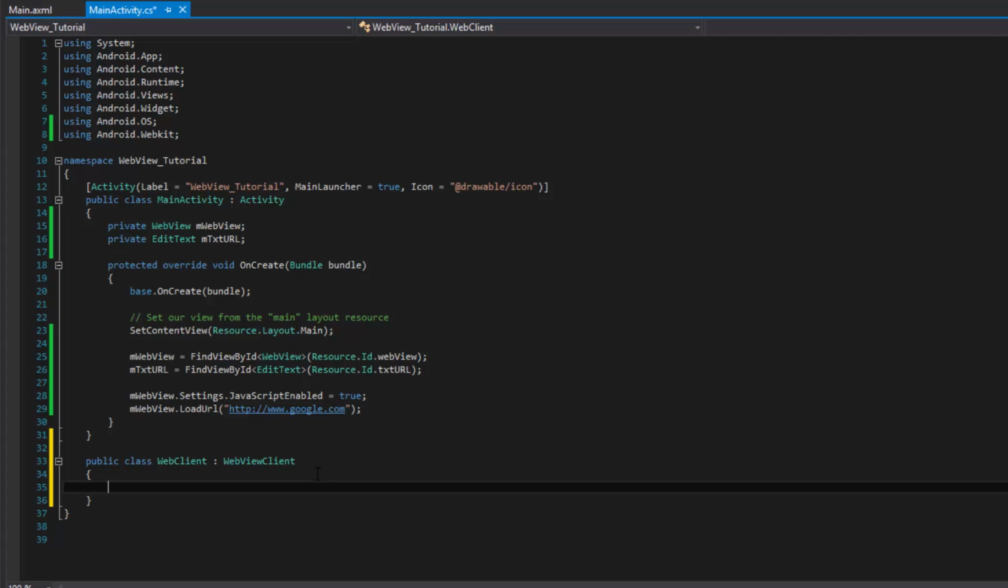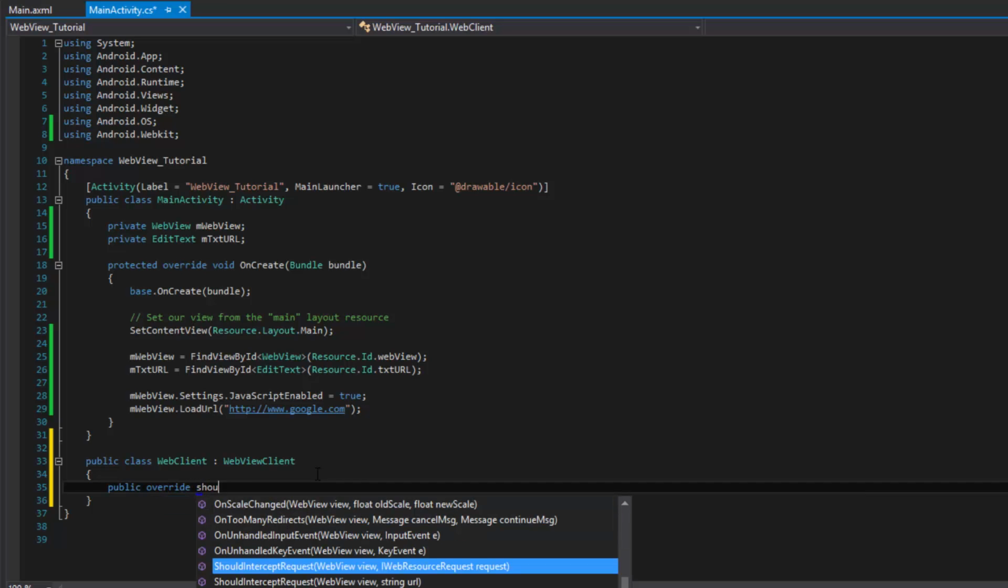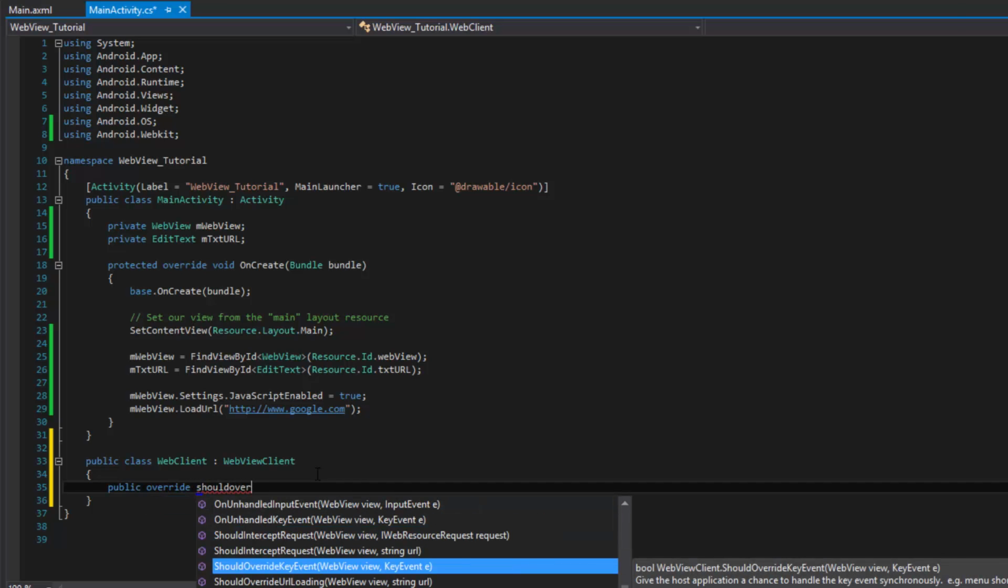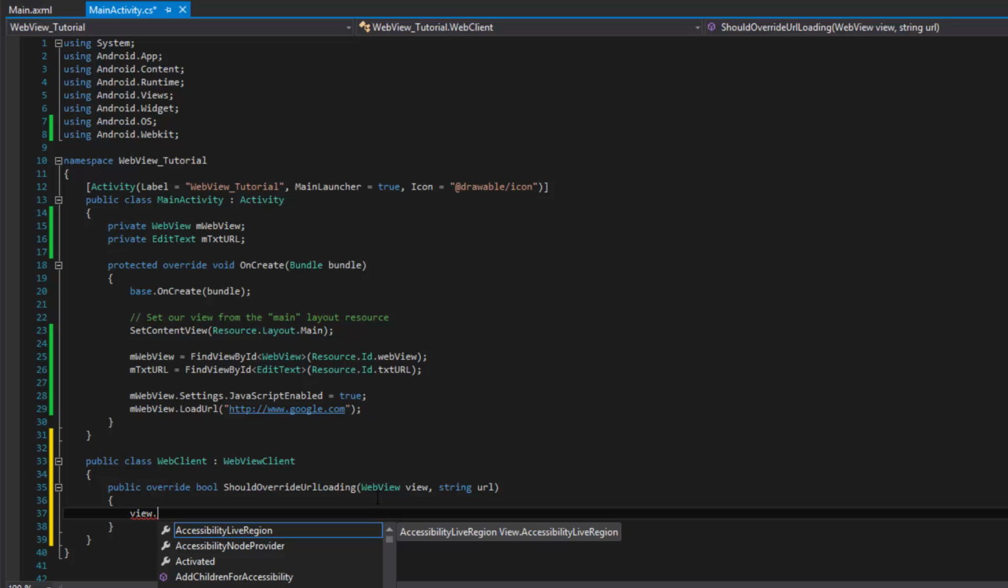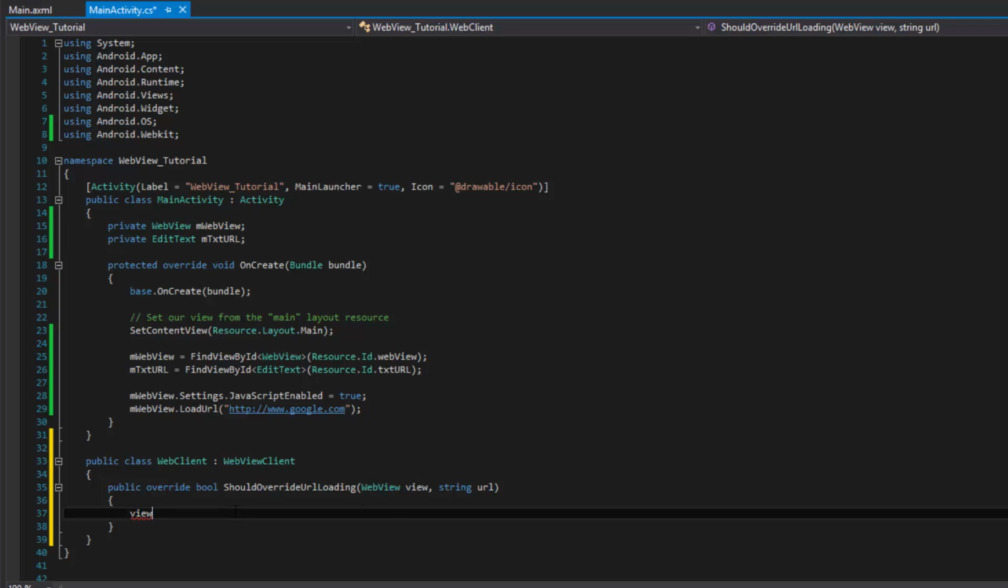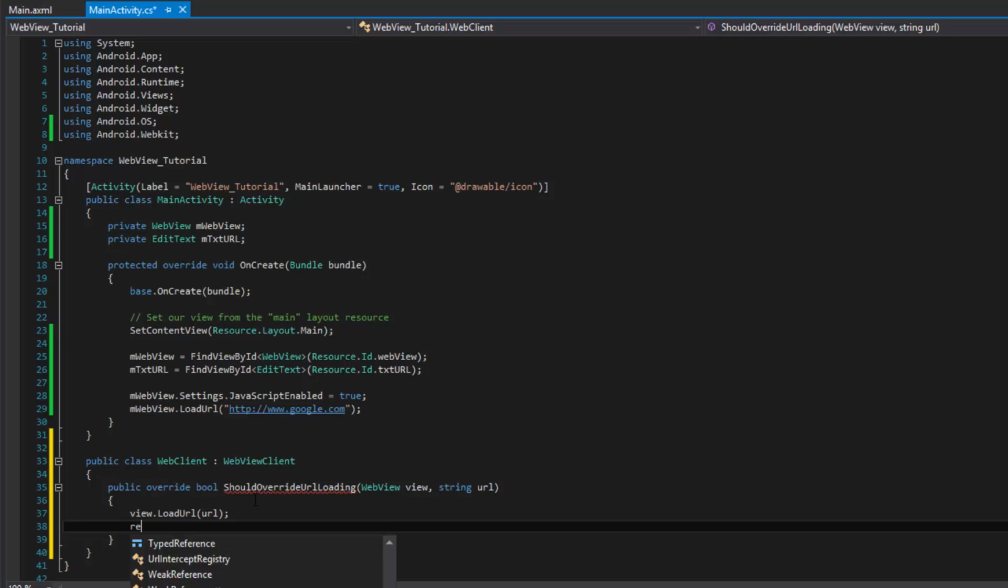Now the method that we need to override is called should override URL loading. With that, it's pretty simple. We just need to do view, which is the web view that this client is hooked up to, which we'll do in a second, because it passes in a web view. So view is a web view, and we'll do load URL here, and here's the URL that was requested. Then we'll return true to let it know that the request has been handled properly.